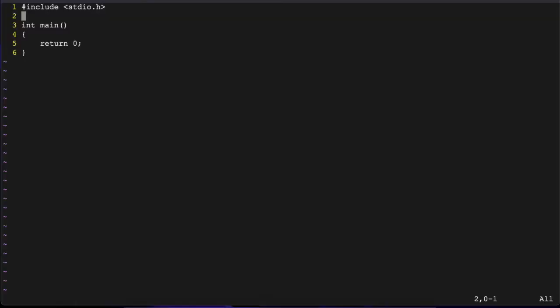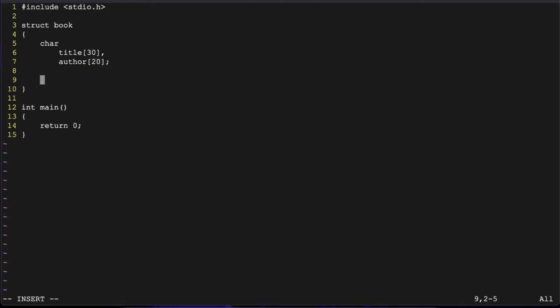So now where do we define the struct? We define the struct below the hash include and above the int main. So now I'll give the struct's name. I'll give it as book. Then I'm going to take char title as 30 and author as 20 and float for price.